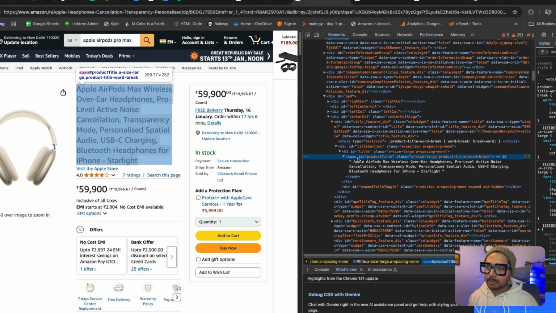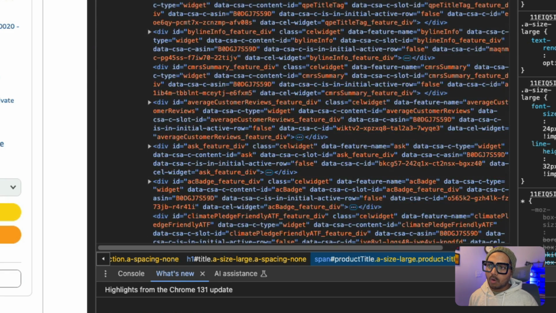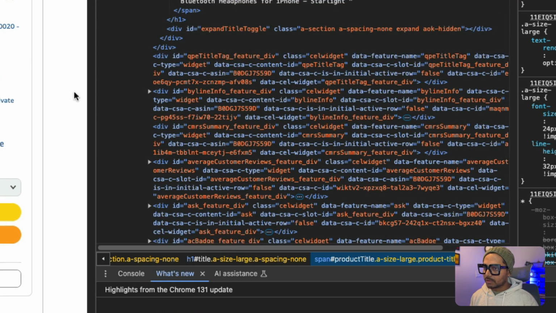Now you can see we have span ID, product title, and this is the class, and we have this information. So this is one of the HTML elements, so we would be able to get this title from it, right? So again, this whole file you can view inside this Python, whatever the data you have got. So let's go ahead and do that first, then we will come back here.